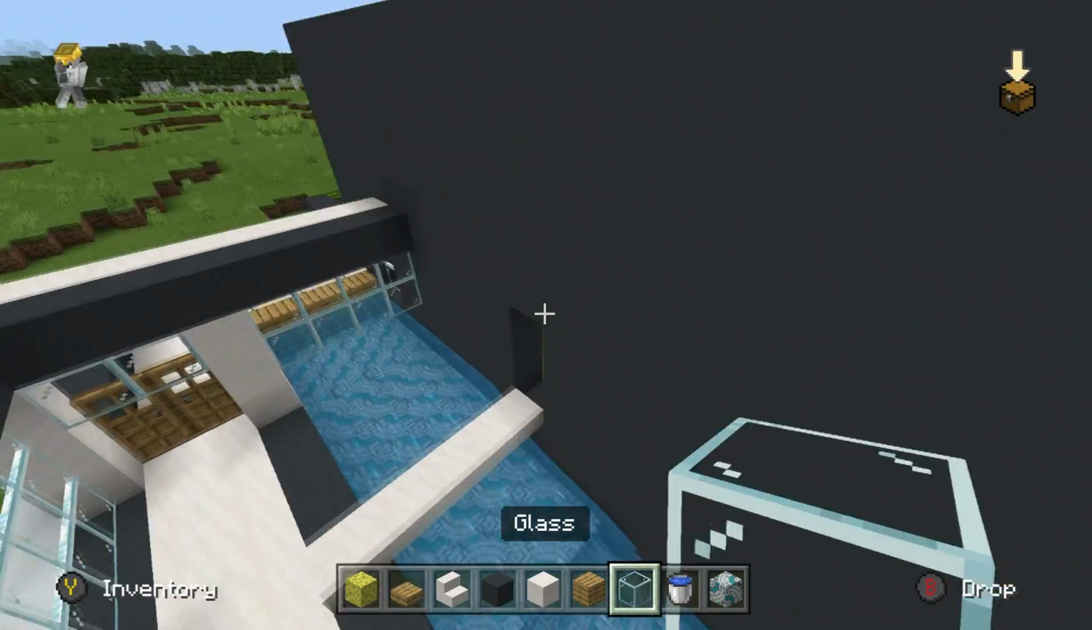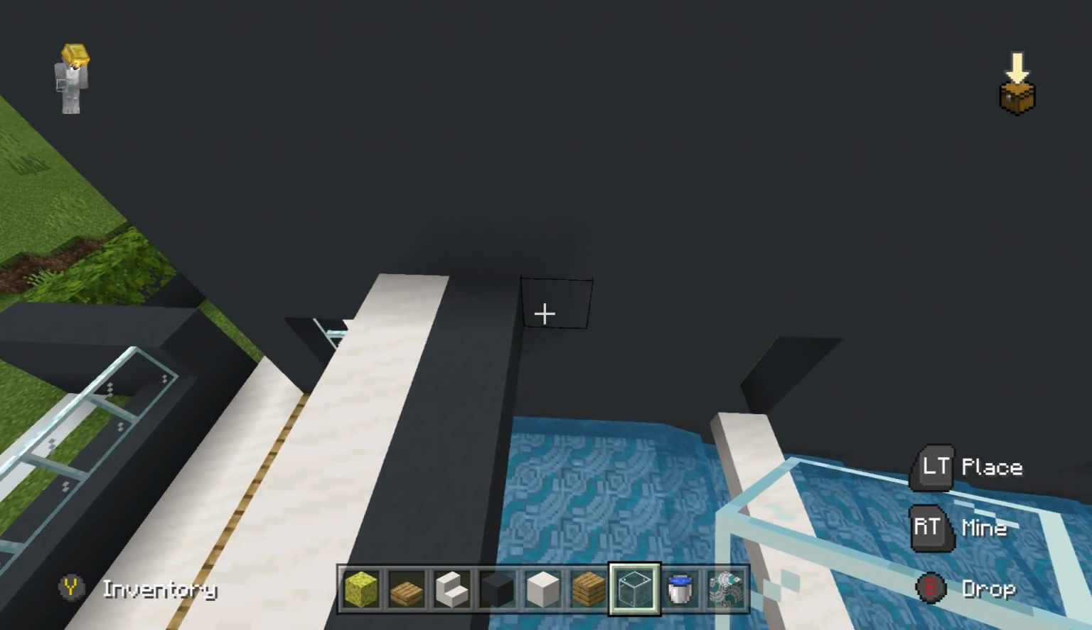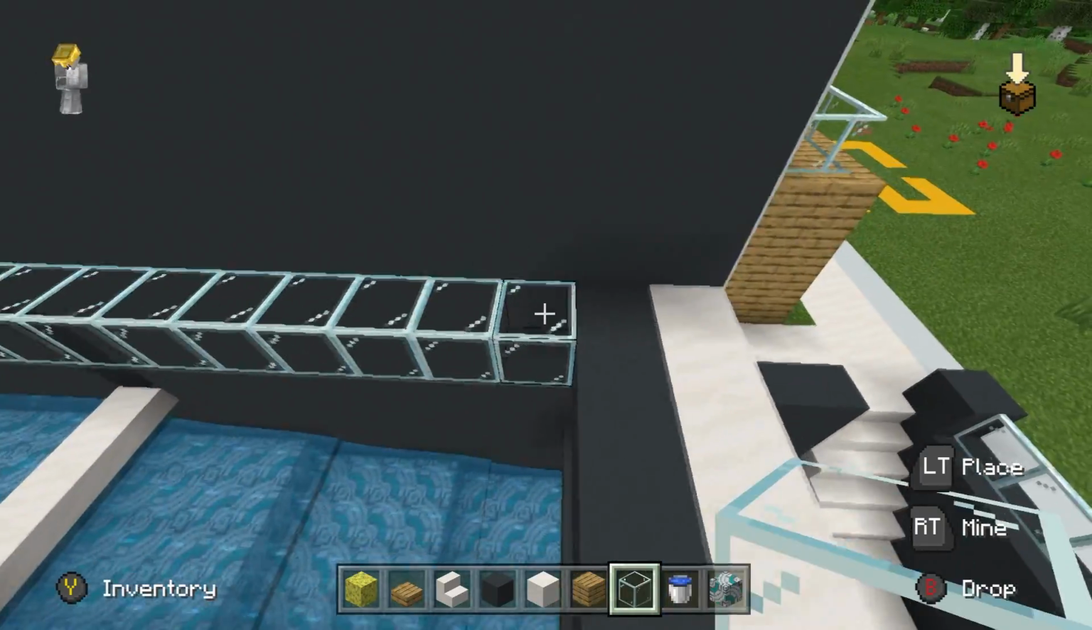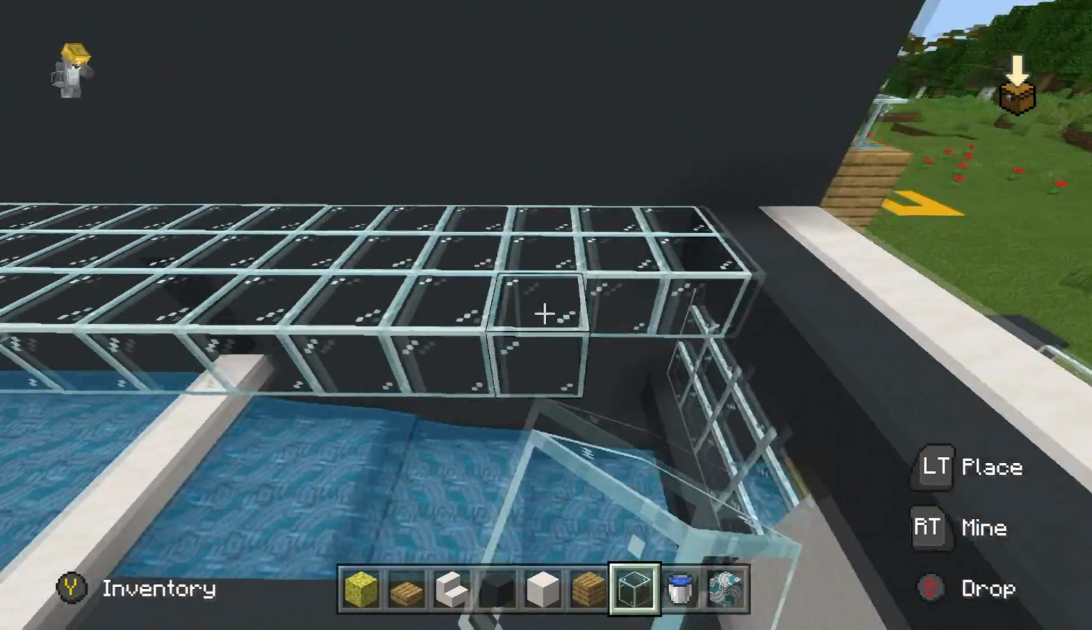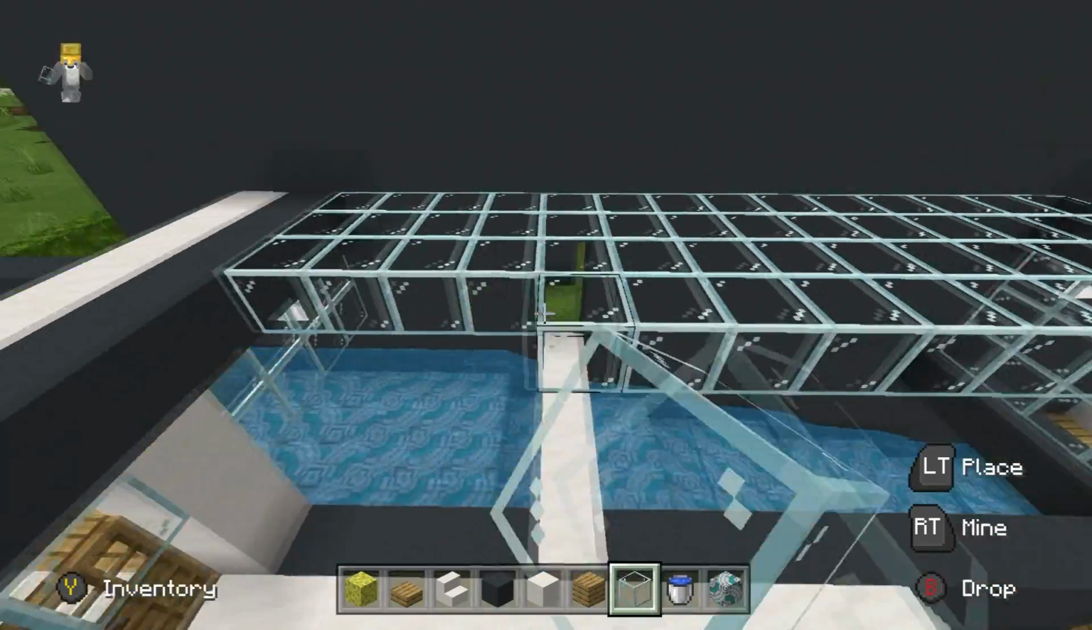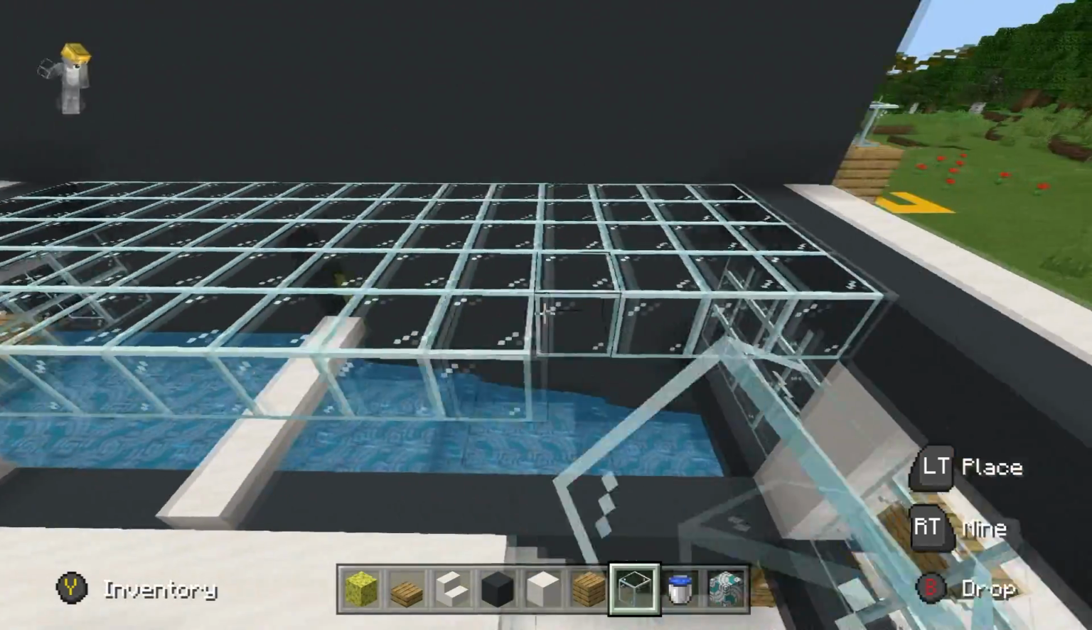That's why I've shown you how to make this, because it's such a cool feature of the house that, in my opinion, I think it's cool. I wanted to show you how to make it, because to me, this is the really coolest part of the house. I really love the pool house.